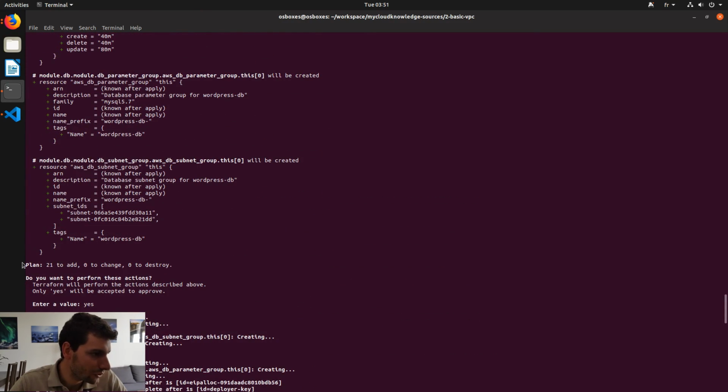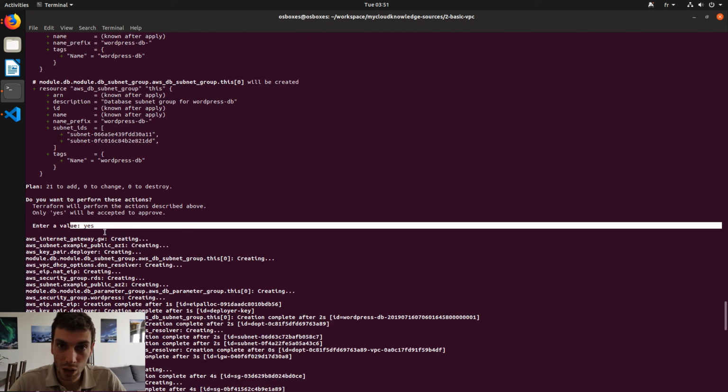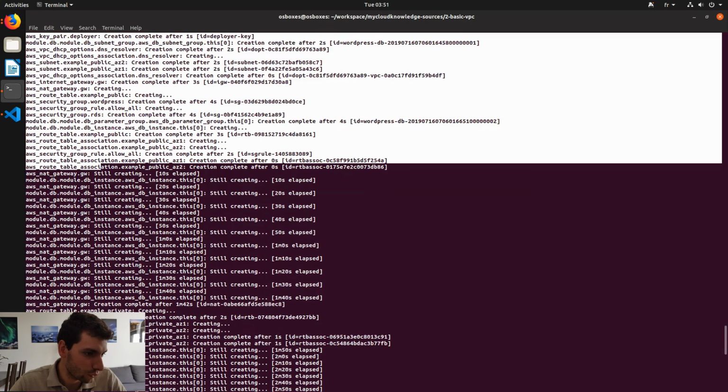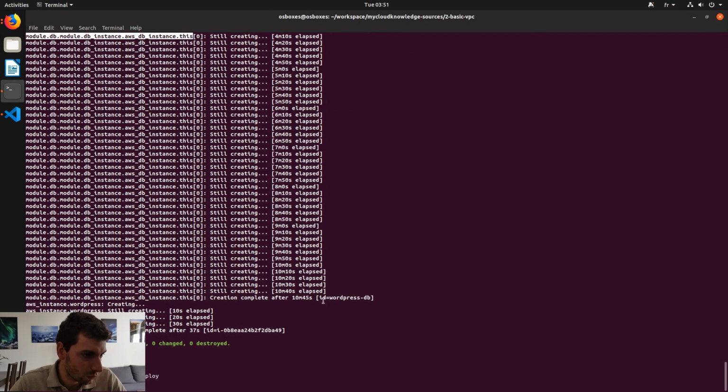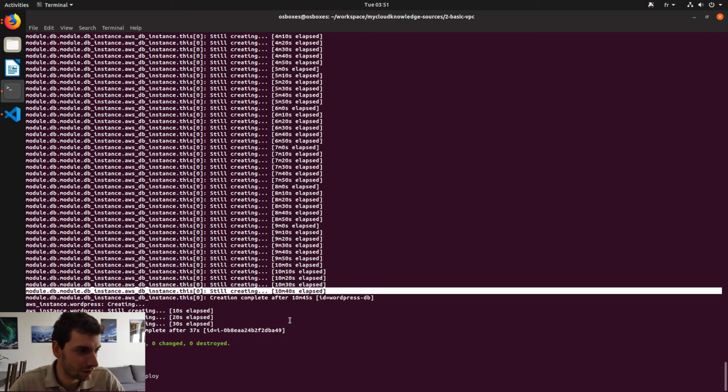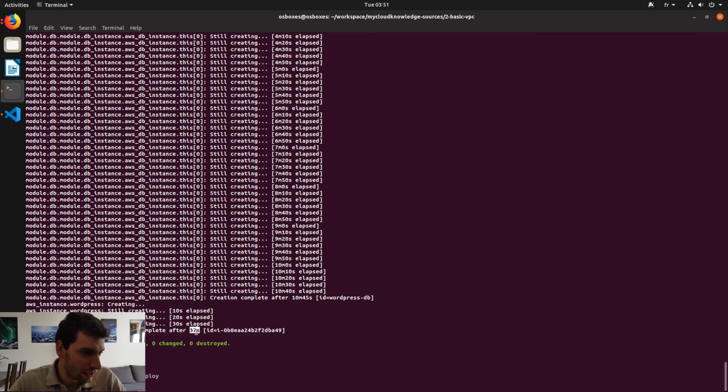here it says there are 21 resources to add. Do you want to continue with this action? And you need to enter yes. And then when you enter yes, it creates all the resources. And as you can see, creating the database instance takes a while, 10 minutes 40 seconds. Okay. And the WordPress instance is created after 37 seconds. That doesn't mean that it's running after 37 seconds. That means it's created and then it needs to boot, run Docker, etc. So leave it about 2 minutes before trying it out.